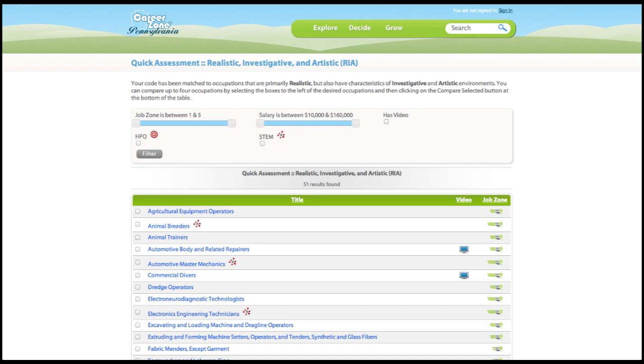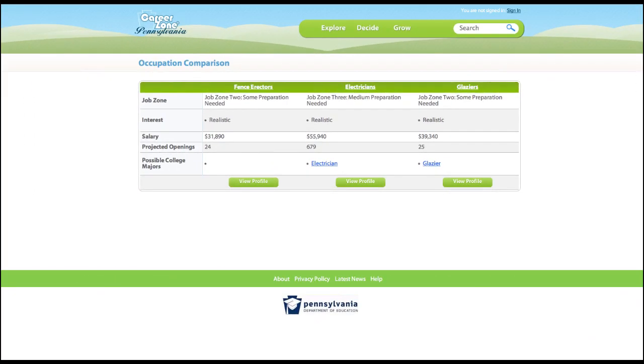To the left of each item, you'll find a checkbox. In every listing, you can compare up to 4 items. Let's select a few and then we'll click the Compare button at the bottom of the page. Here you can see a side-by-side comparison of wages, interests, job openings, and even the most popular college majors among people who have this occupation.